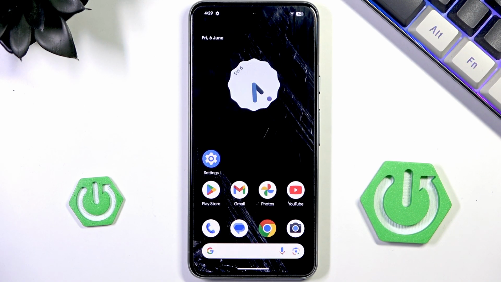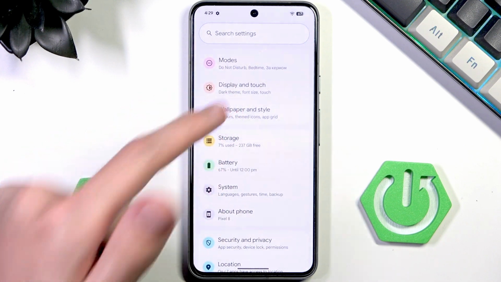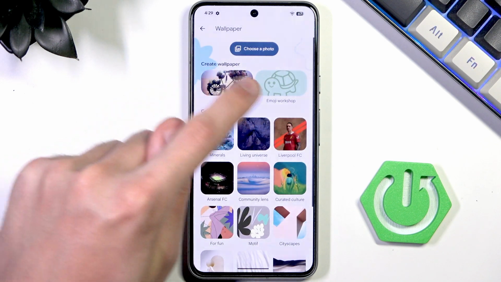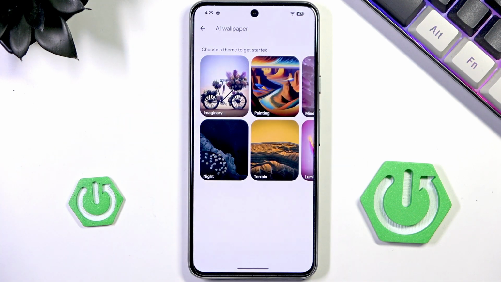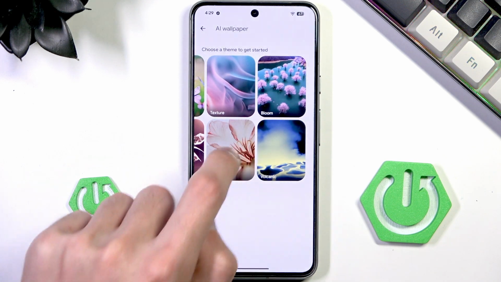And it has many AI features, so I can't really go through them in this video, but I can show you one of them. If we go to the settings and, for example, go to Wallpaper and Style and go to more wallpapers, here we have AI wallpaper option. As you can see, we can go here and now we can create some cool wallpapers on our phone.